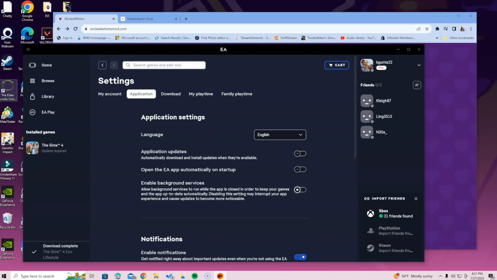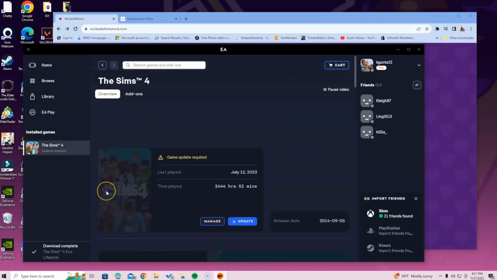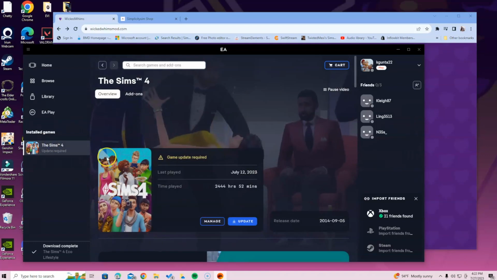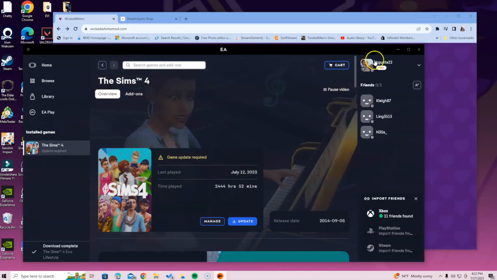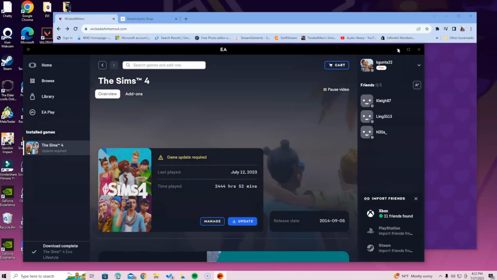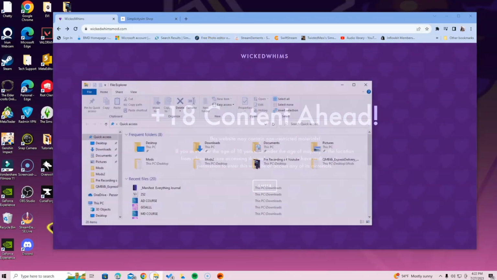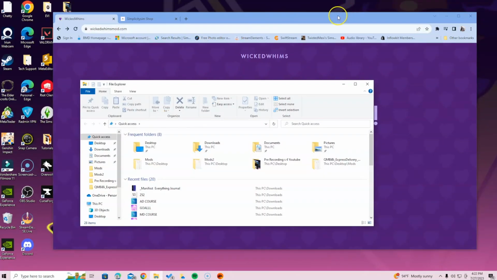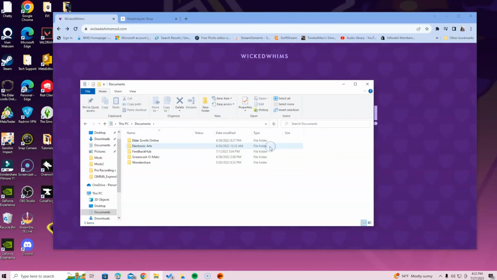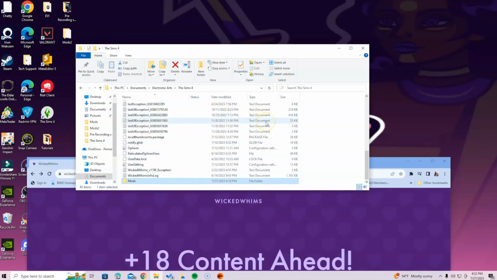So when you're ready to play the game, you can update it yourself. Once you do that, click on The Sims 4, and it is going to show you that it needs an update. So minimize the screen when you do this, and then head over to your File Explorer. This is important because when you are in your File Explorer, you're going to go into your Documents folder, then your Electronic Arts, and then your Sims 4. Once you're in your Sims 4 folder, you're going to see your Mods folder.